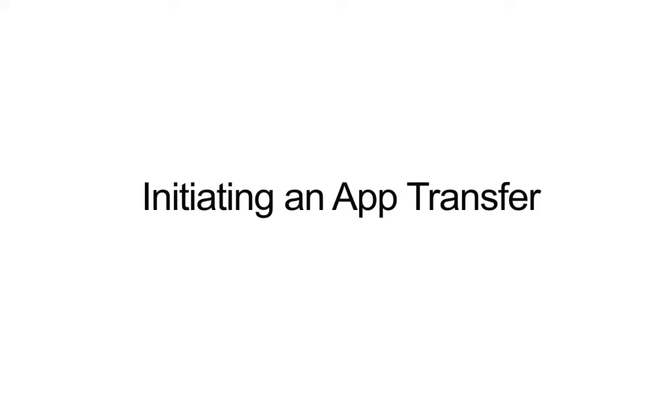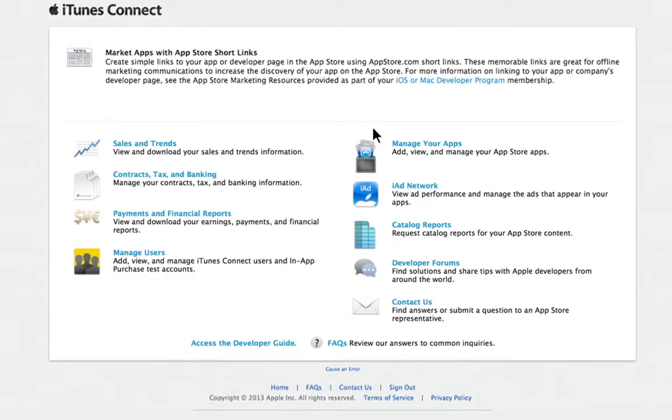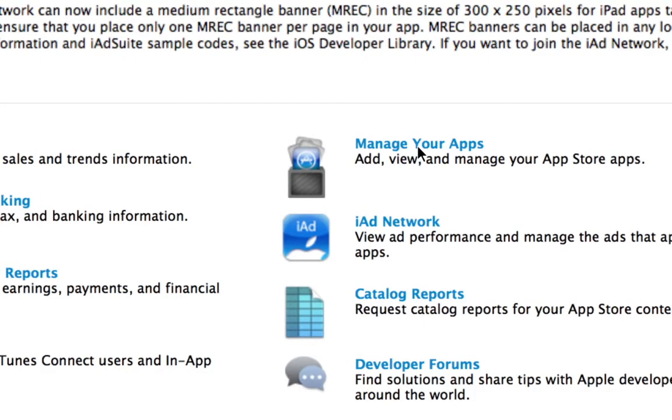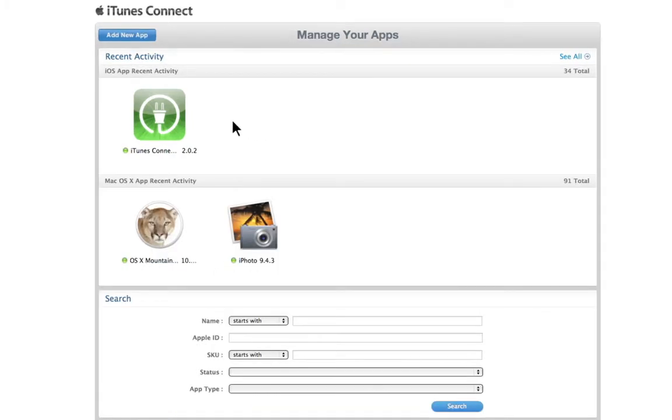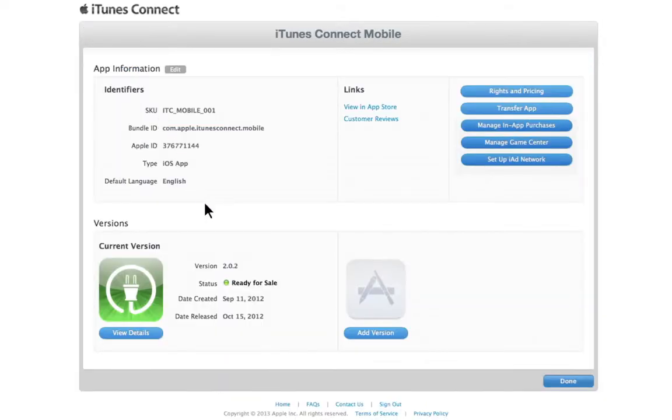To transfer your app to another developer, locate your app in the Manage Your Apps module. You can only transfer one app at a time, and you must have at least one version of the app approved by App Review before you can transfer. You cannot transfer an app that is in review. Please refer to the FAQs in iTunes Connect for a complete list of transferable states.